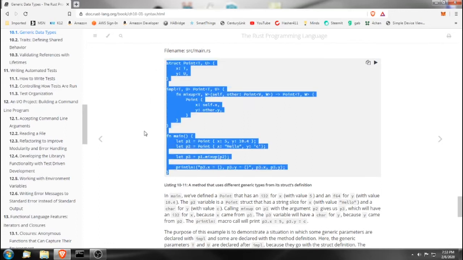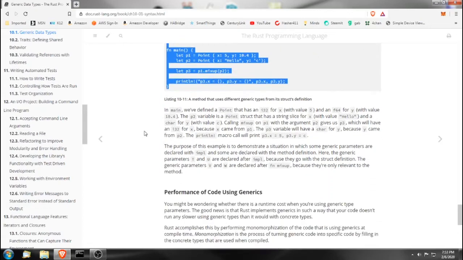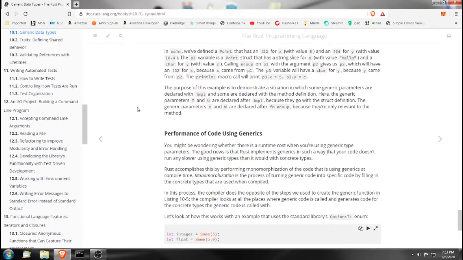Listing 10-11, a method uses different generic types from its struct's definition. In main, we defined a point that has an i32 for x with a value of 5 and an f64 for y with a value of 10.4. The p2 variable is a point struct that has a string slice for x with the value hello and a character for y with a value c.